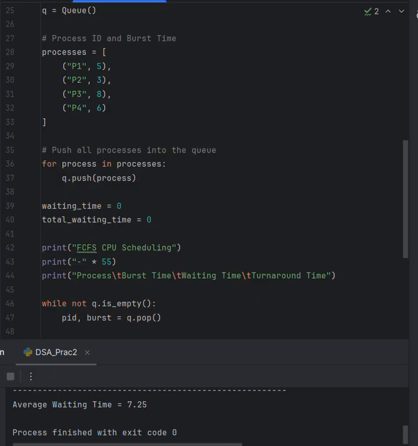The seventh is inserting processes into the queue. For process in processes, queue.push(process) inserts every process into the queue using push. The queue becomes front P1, P2, P3, P4 rear. Initializing the waiting time equals 0 and the total waiting time is also equal to 0.